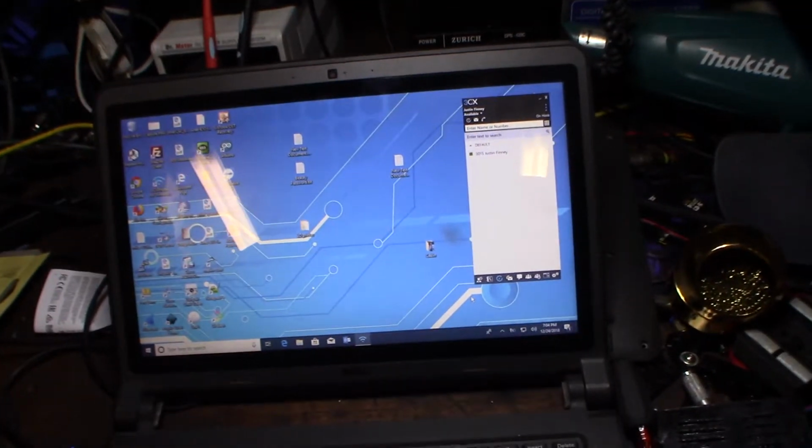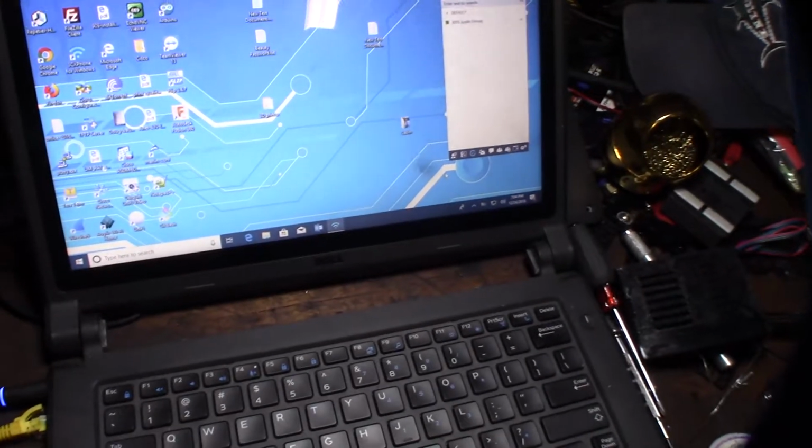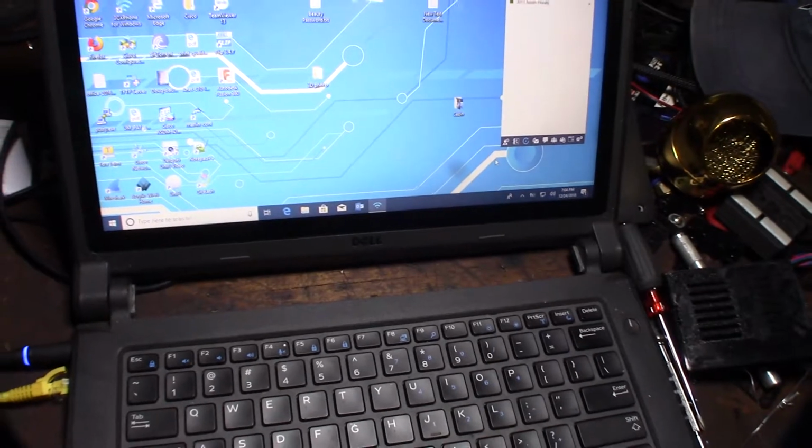Cool, back in business. So I'm suspecting a cold solder joint or something got dislodged in there, so just reflowing the solder joints seemed to fix it.